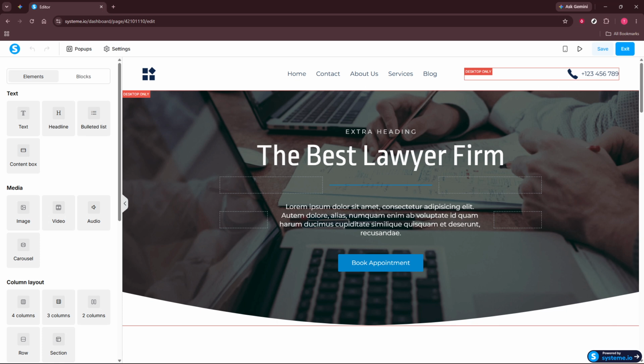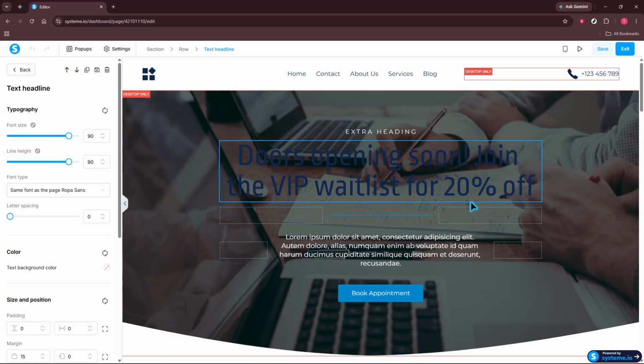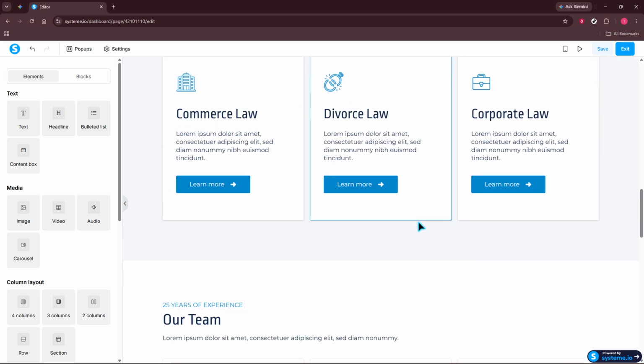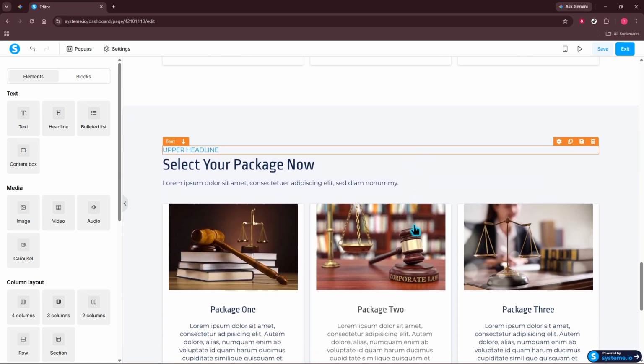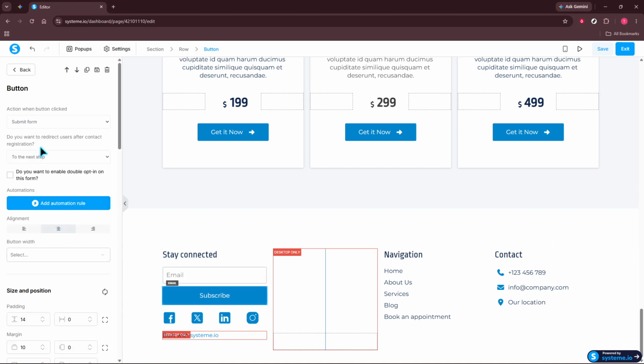Now check the form itself. Make sure the page includes a form input box set to email and a button. Then click on the button and look at the settings on the left side. Set the action when the button is clicked to send form. After that, set the redirect option to the next step. This way, once someone submits their email, they'll move to a thank you page confirming they're on the list. When that's configured, save your changes, click Save again if needed, and then exit the page editor.